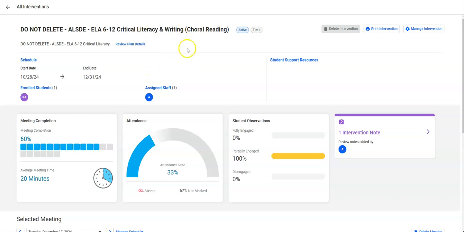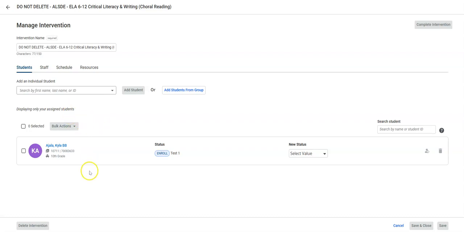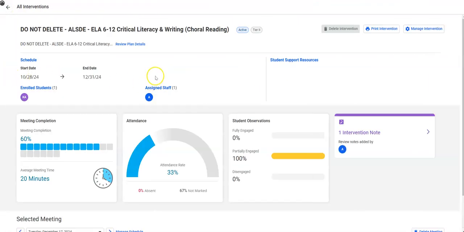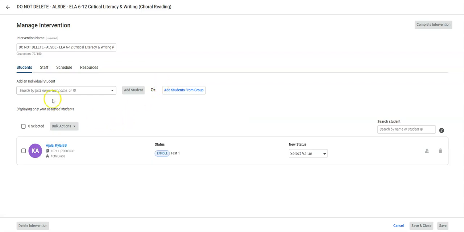You'll notice I'm already in my intervention here and I have some enrolled students, and I'm going to show you how you can add or remove students throughout the year. So the first thing I could do is this is now a hyperlink to the enrolled students list. I could click on that and it will bring up my Manage Intervention page and my list of students here. I'm going to go back and show you the other place you can go. I could also just come up here to Manage Intervention in the top right hand corner. It will bring me to the same page where I'm looking at students.